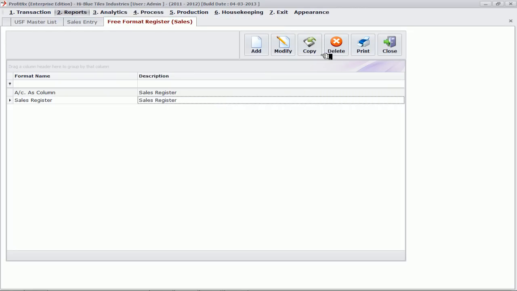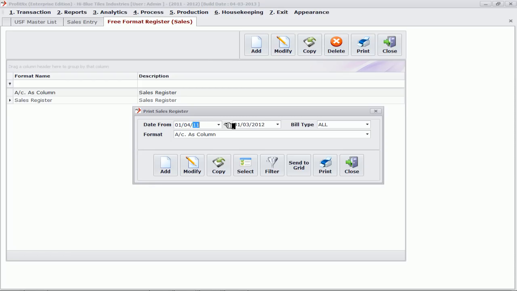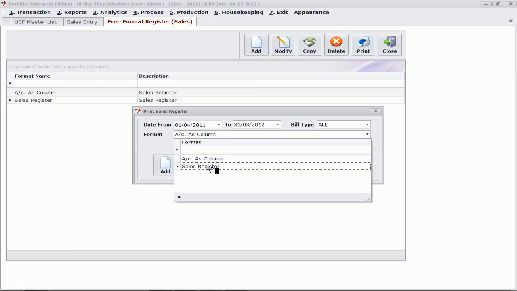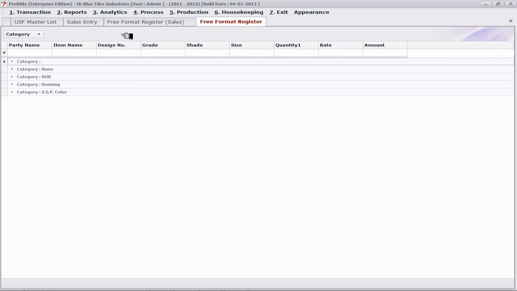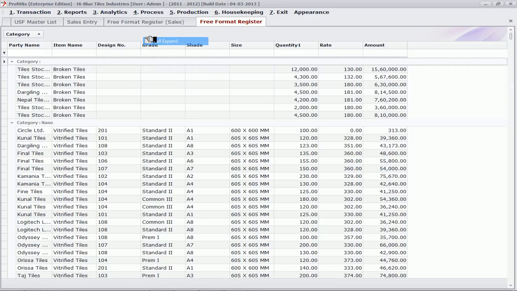Go to sales register, go to column wise. Whatever register that you have designed, you can simply select that register, and you will get all the information available. Now once you get this, even in this format, there are a lot of customization options available. For example, you've got this register as party name, item name, category. Now you just think that, all right, I want to group it on category. Simply group it on category, and you can just expand it, and now you've got category wise sales details available in front of you.